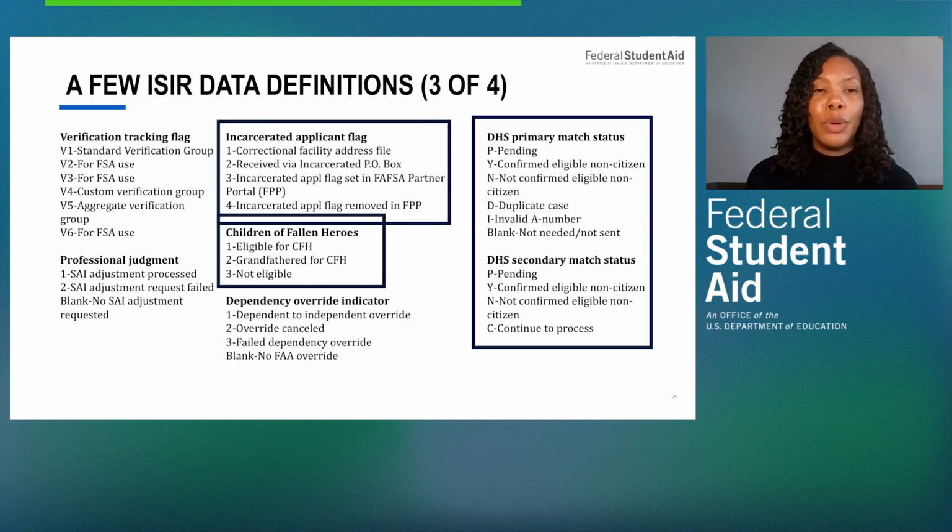We have flag 2 if we received the incarcerated student FAFSA and we got it into the P.O. box specifically for those FAFSAs. We have indicator 3 if the incarcerated flag was set in FAFSA Partner Portal, which a school can do later on after we process a FAFSA if the student was not marked as incarcerated, and they should be. And then you have 4, which is the incarcerated student flag was removed in FAFSA Partner Portal. We also have an indicator for that.